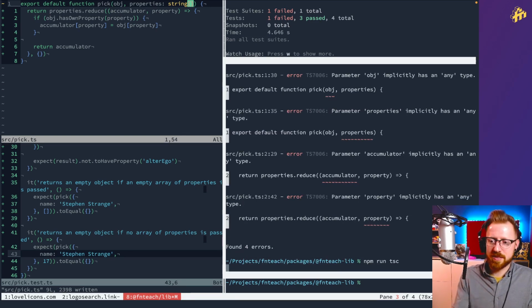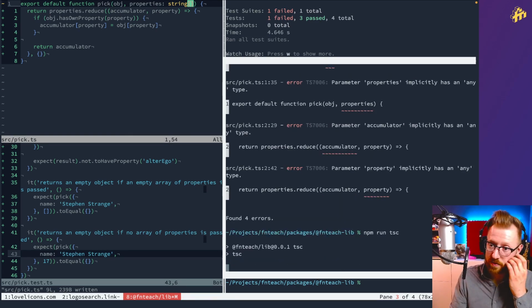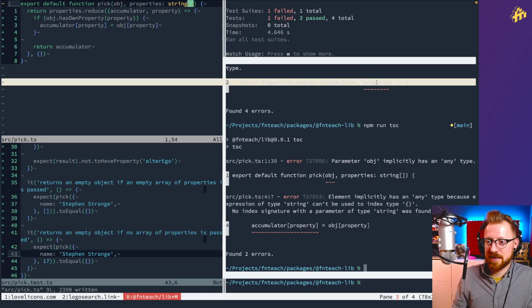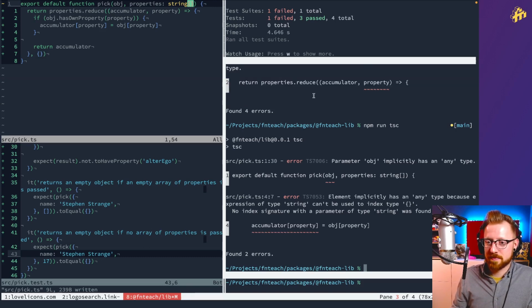I have to run it again because it took the code from before I changed it, I mean. And we went from 4 errors to 2 errors. So the one with the property being undefined, being untyped, that is gone because we know that properties is an array of strings.